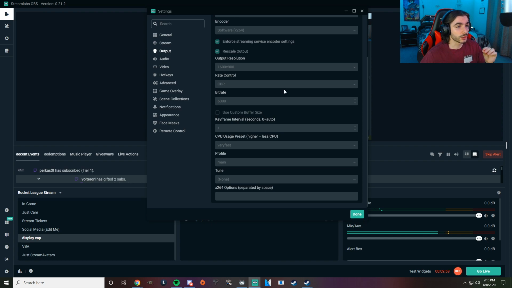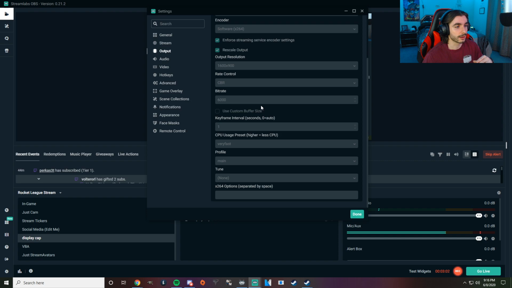And you want to make sure you have CBR. And the highest bitrate allowed on Twitch is 6K. I have really good internet. I have a gig up and down, so I'm able to use the highest possible. But if you're having trouble with your stream and it's lagging, I would suggest putting that more in the 3K to 4K range.